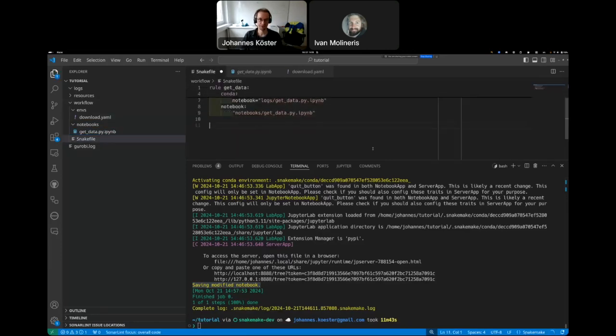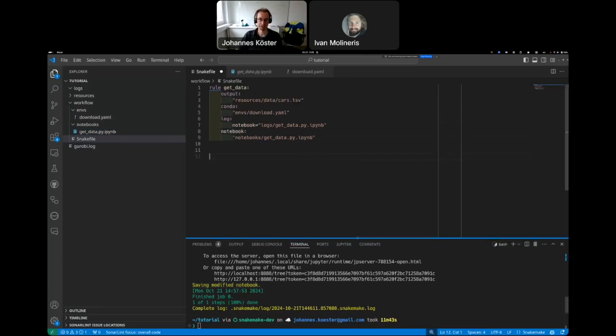Now let's do something more exciting, namely switching into a different language ecosystem. Okay, so let's take this example data and instead plot something with that in R instead of Python. So I will add another rule. Let's call it plot with R, and that rule obviously should take the output of that first rule as input.